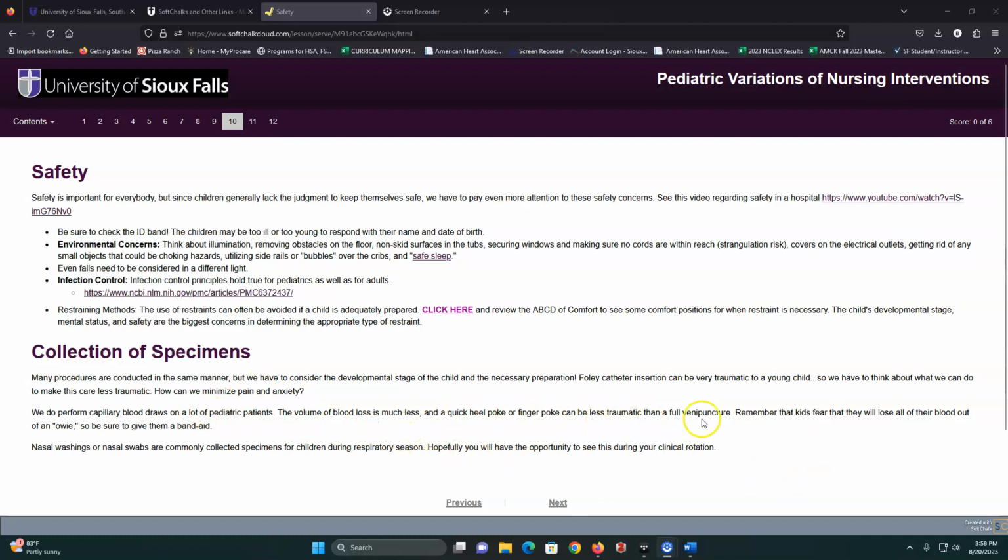Often with adults, we're always talking about pokes and doing those kinds of things. In kids, we can sometimes get away with a heel poke or a finger poke, and it's less traumatic, it's easier. Nasal washing, swabs, and stuff like that are common. Just be able to explain it and comfort afterwards.